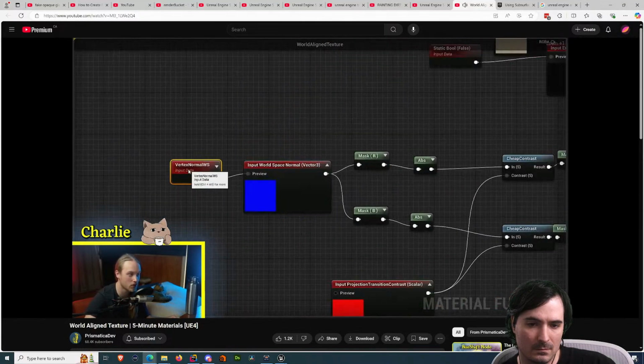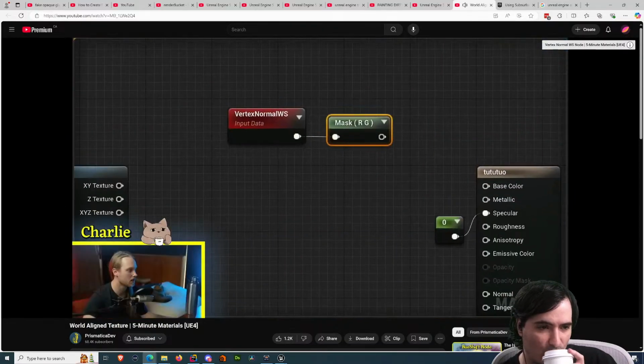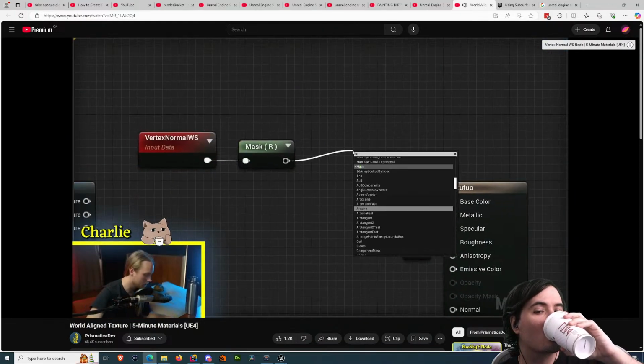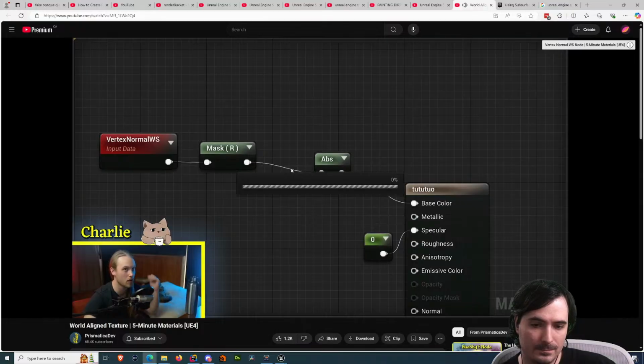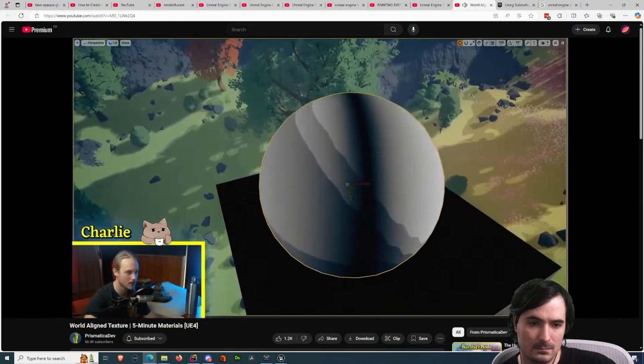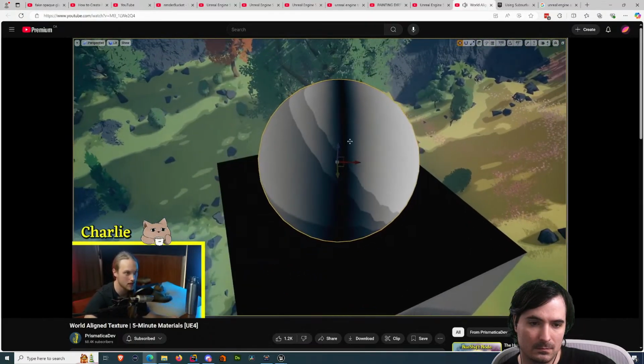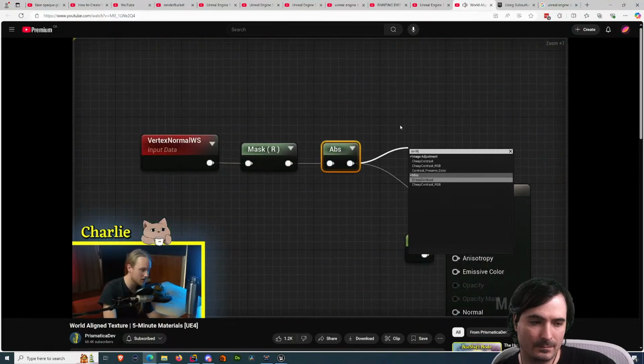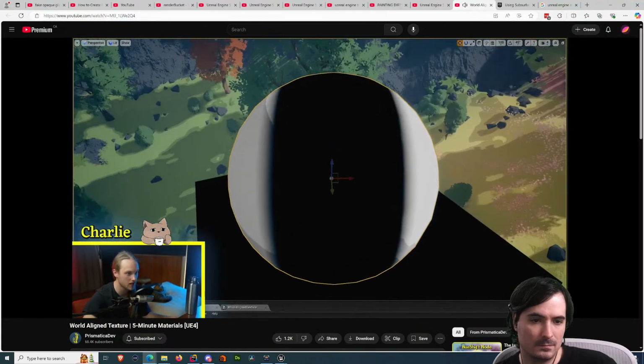So then what it does is it uses vertex normal world space, which I have a tutorial for here. It takes the vertex normal, masks one of them in R, and then it absolutes it, which is going to make all the negatives positive, but keep the positives positive. So that looks like this. Each side on the red axis is white, 0 in the middle, 1 on either side, and then it applies contrast, and this contrast parameter is adjustable.